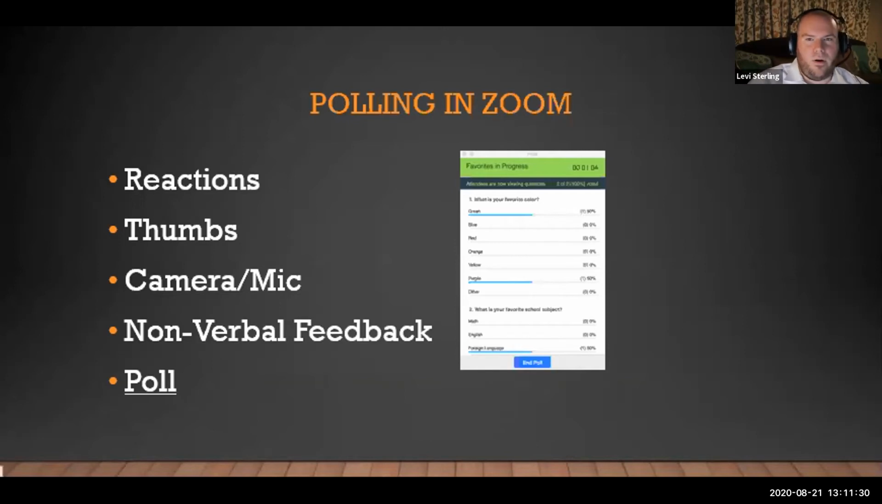Now, we went everywhere from the most basic thumbs up, thumbs down to actually having polls in Zoom. That's if you don't feel like going outside of Zoom, if you just want to operate with what you have in there right now. So that's your Zoom setup. Let's pause real quick and see if we have any questions about polling just in Zoom.